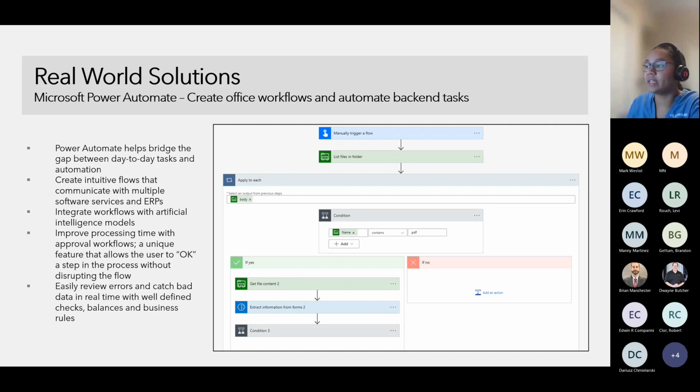If I receive a PDF, as you can see this condition right here, if it contains that .pdf, then I would like to do something down the if yes branch. And you can see there's an AI model there to extract some information, and there are more conditions. If no, and typically you would have some more information in the if no area, don't do anything. I don't want you to do anything with that process. That's it. So, there are, again, checks and balances that you can do.